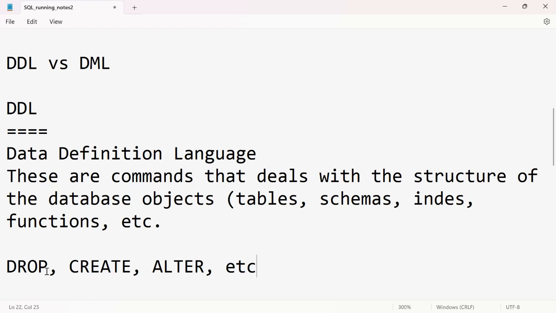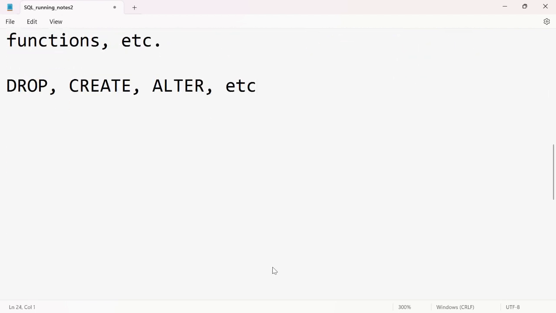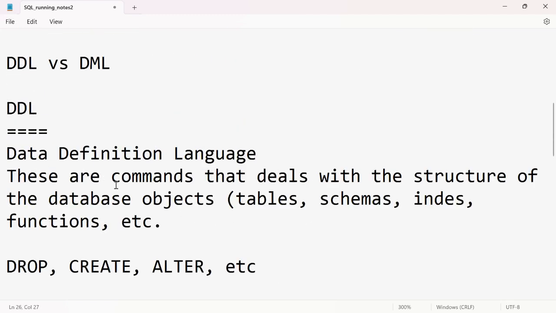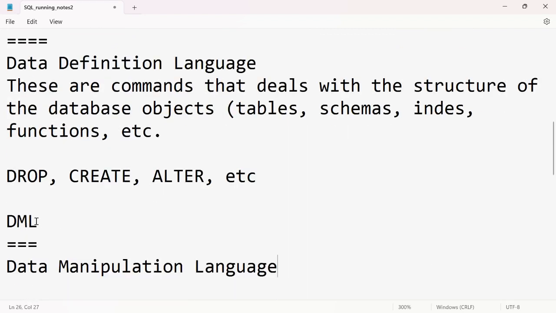So these are defining the structure of the tables that we've been using this on. You could drop the table, you could create the table. So when you drop, when you create, when you alter the table, what you are doing is applying DDL commands. Now, what do we mean by DML? DML here means data manipulation language. In DDL, we are talking of something that defines the data. In DML, we are talking of something that manipulates the data.